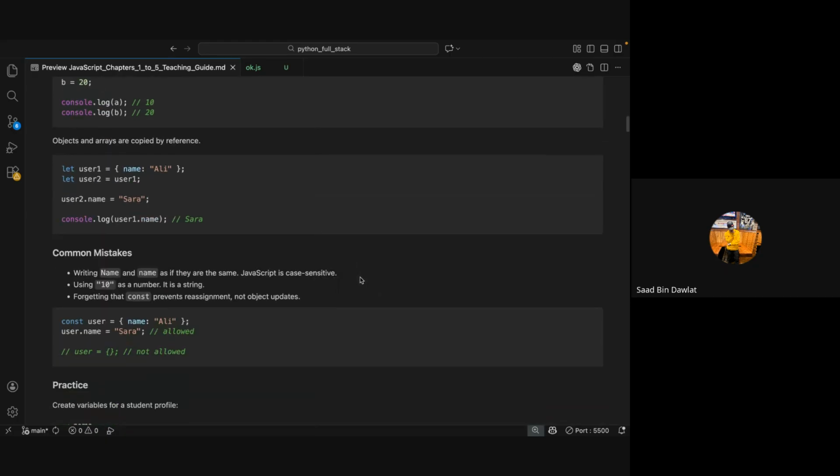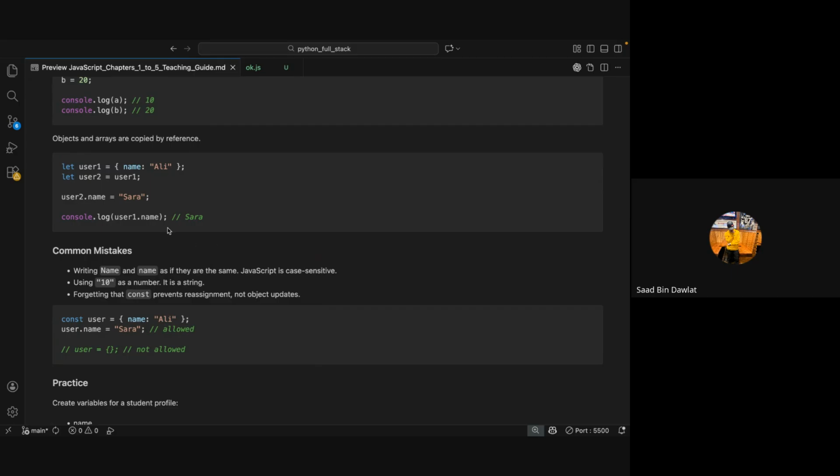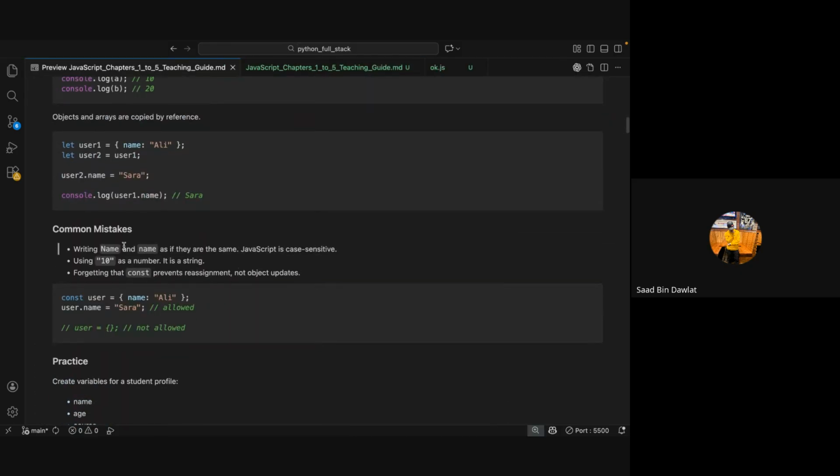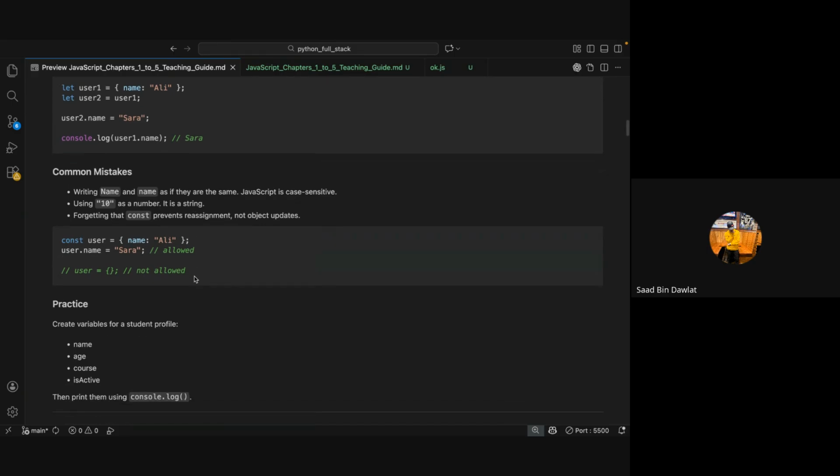So okay, let's get back. Common mistakes. We all know that these are two different values, I mean, two different wordings, so it's not going to match. And using the number 10 as a string is also not going to work, because we have two separated semicolons, so it's not going to work. User not allowed.